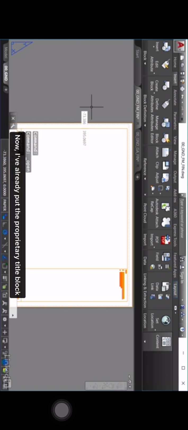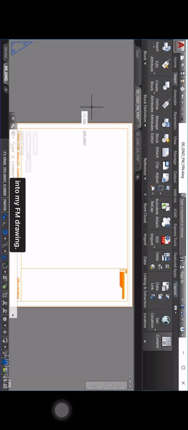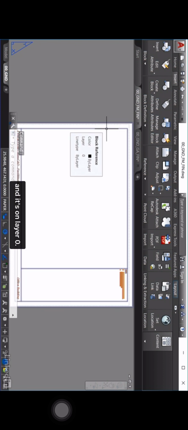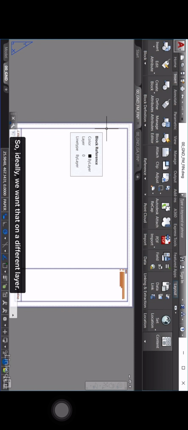Now I've already put the proprietary title block into my FM drawing. So if I just click on it like so and then hover over it like that, you can see that it's a block reference and it's on layer 0. So ideally we want that on a different layer.